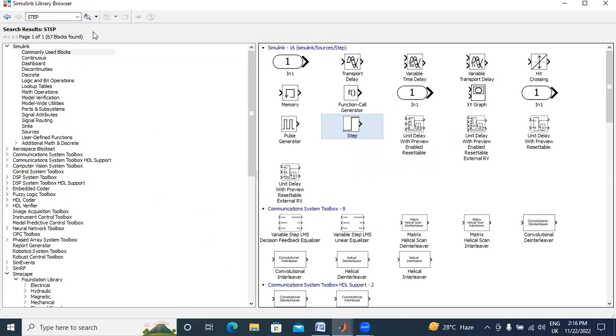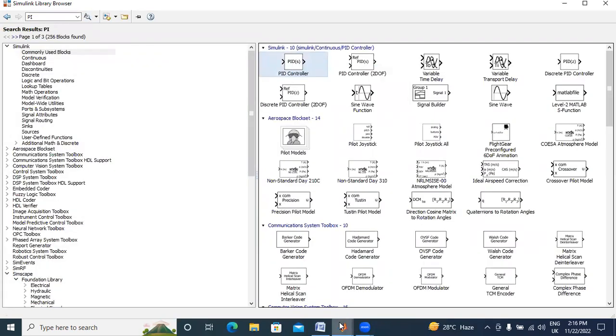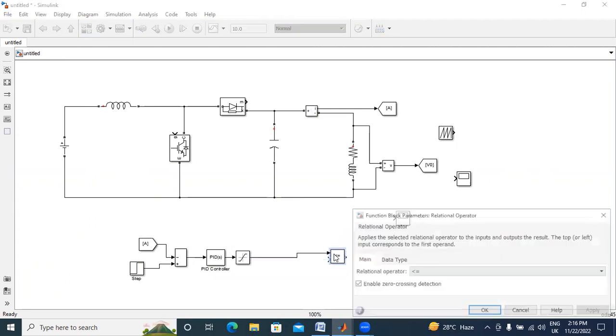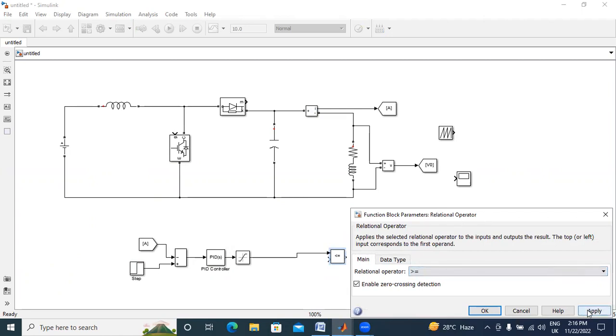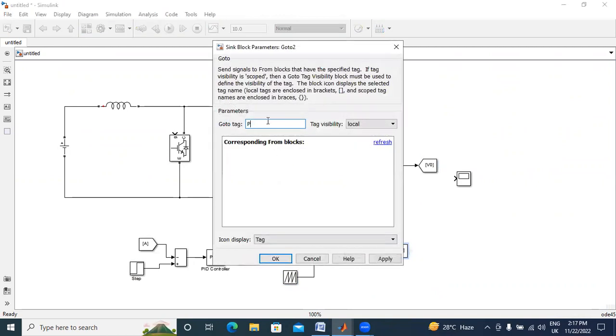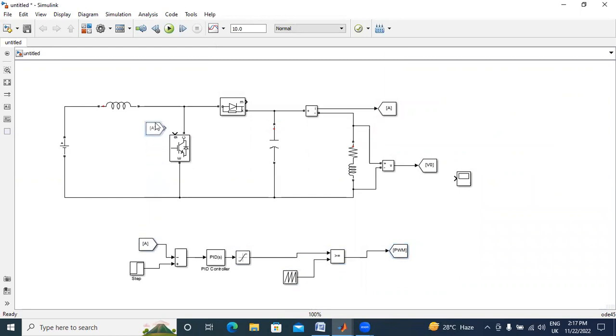First, I need a PI controller. PI controller to saturation. Next, I will connect the saturation to the logic operator. Less than or equal will be applied here. Now I will give the repeating sequence. This is PWM. PWM means pulse. Next, I will give this PWM here.